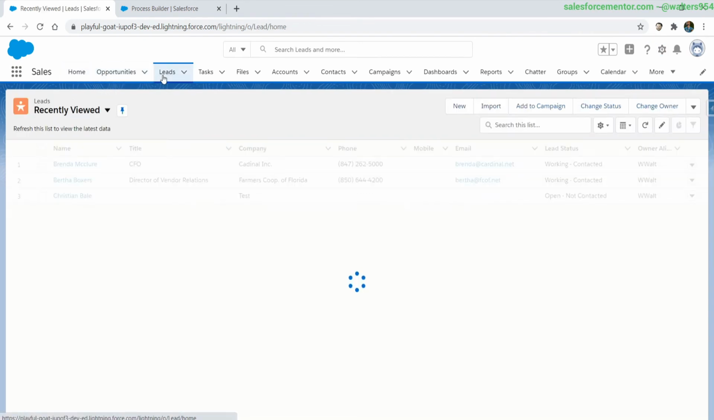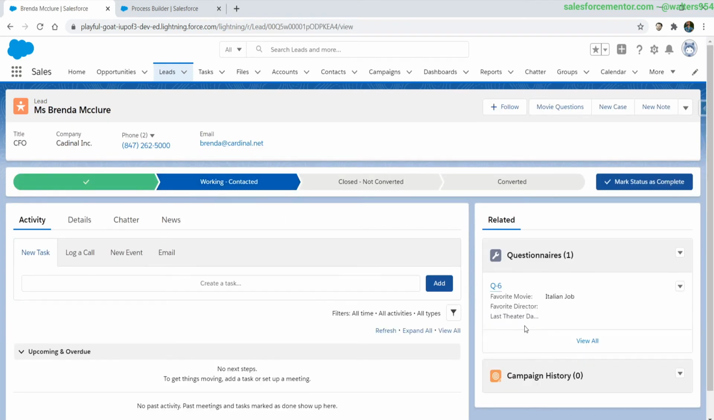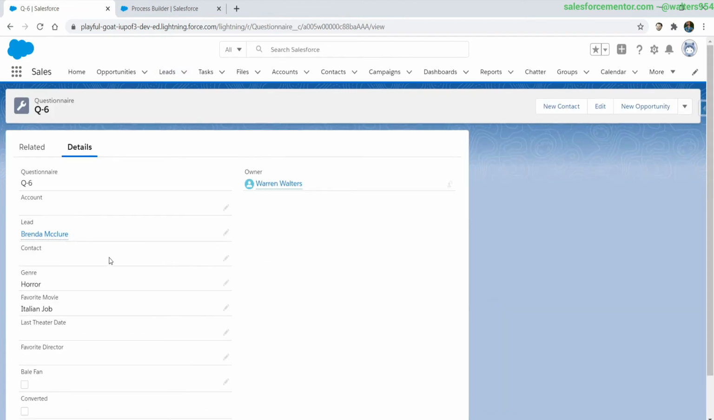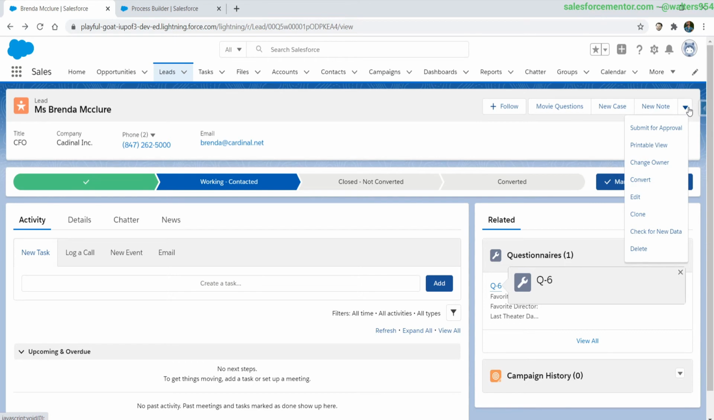And let's go over to our leads. Let's try Brenda over here. So what we are expecting once we convert this lead is on our questionnaire, the account field will be filled out and the contact field will be filled out. We should be able to look on any of those two records and see in the related list these questionnaires have carried over. So let's go ahead and convert this.